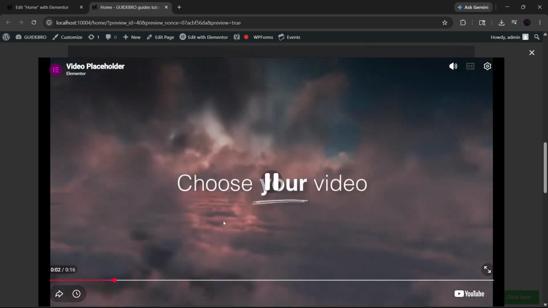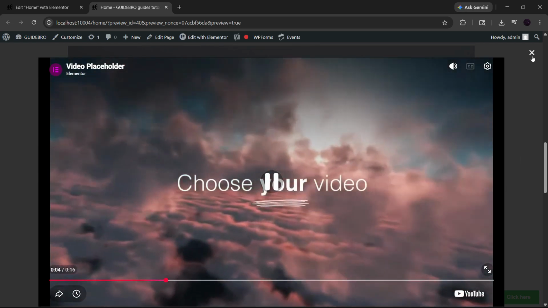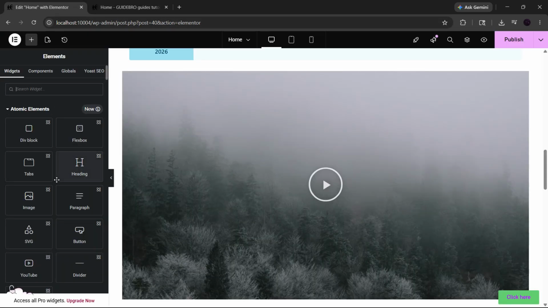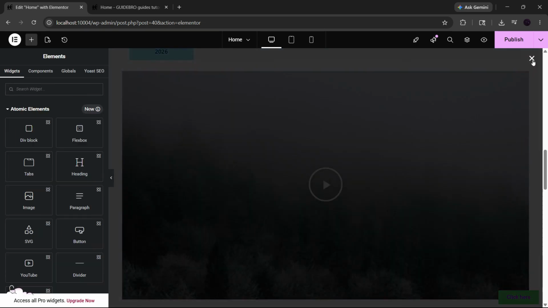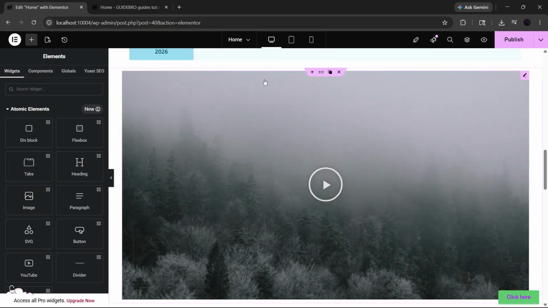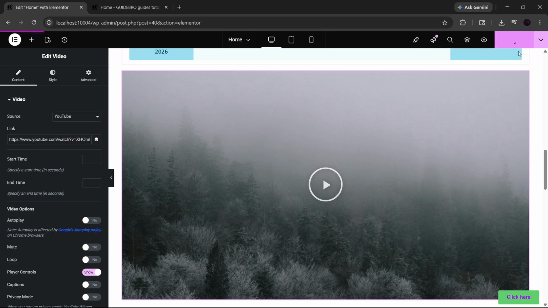If something doesn't look right, double check that the correct video link is pasted, the overlay is active, and the lightbox toggle is switched on. Those three settings are usually the most important parts of the setup. Once everything is working, go to the top right corner and click Publish to save your changes, and that's it. You've now learned how to add a video pop-up player in Elementor. It's a simple trick, but it can make a huge difference in how your page looks and performs.